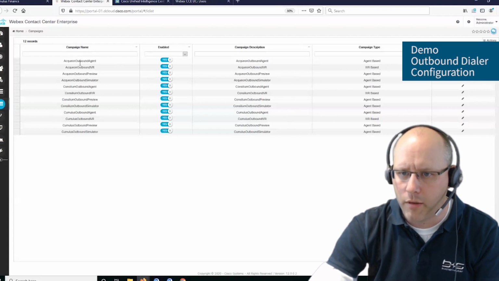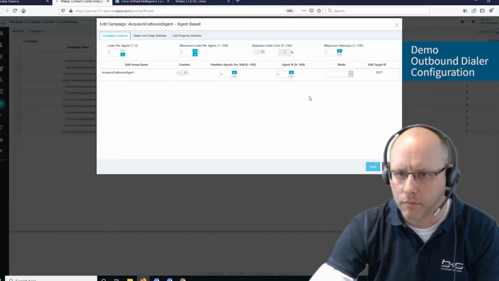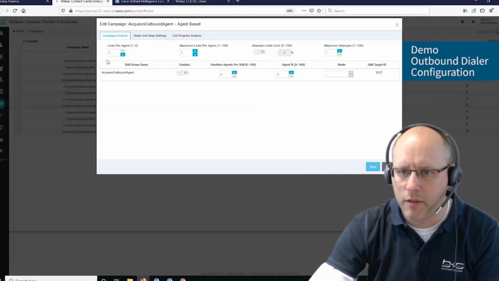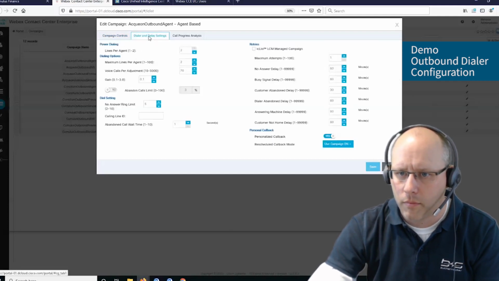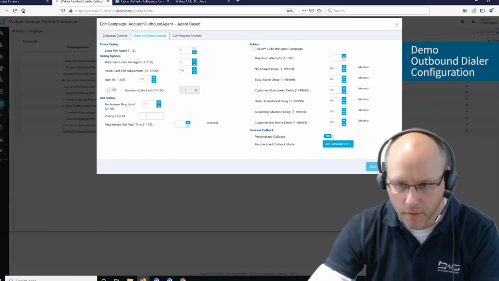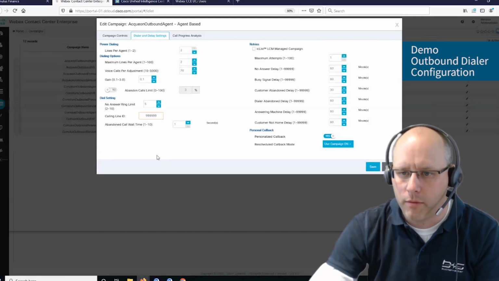Let's have a look at one of the campaigns. Within the campaign control, I can specify the maximum lines per agent, also the maximum, and when the campaign should stop. I can select the mode, if it's simply predictive, progressive, or preview mode. In the dialer settings, I can see, for example, which number should be displayed to the caller on receiving a dialer call. So the customer will see this on his phone.